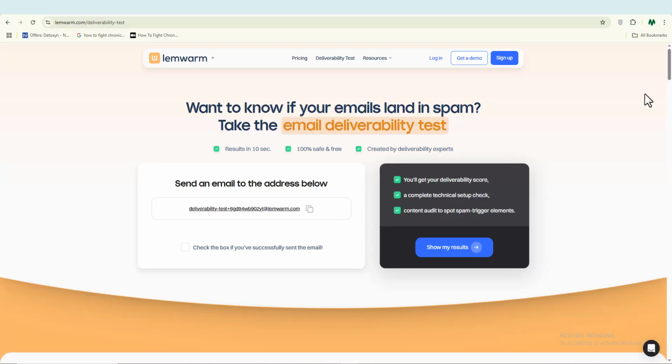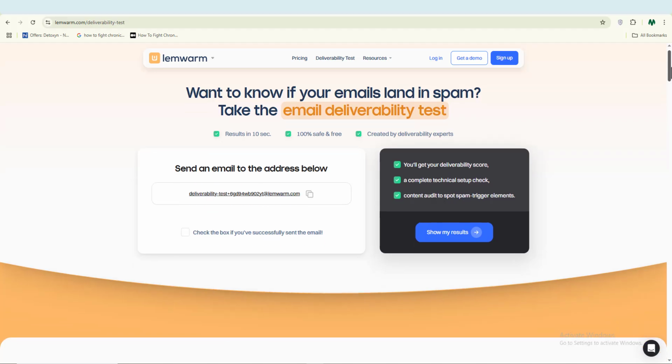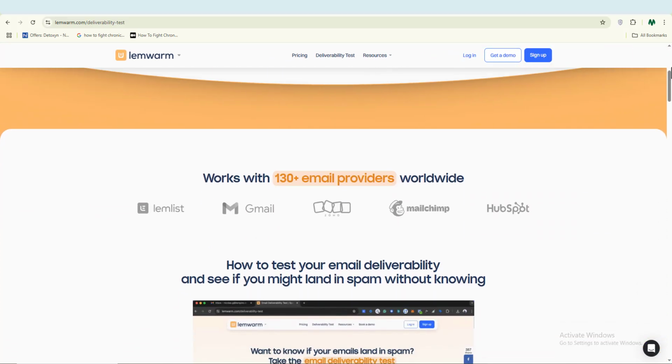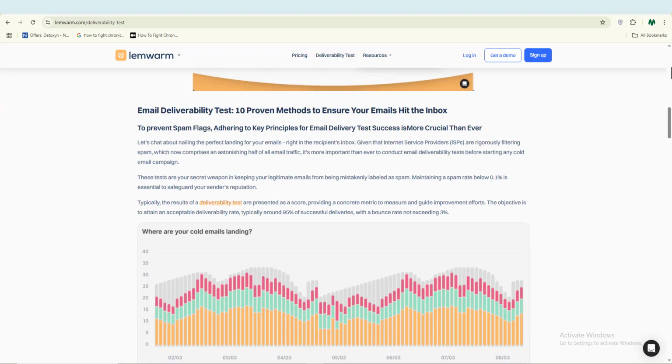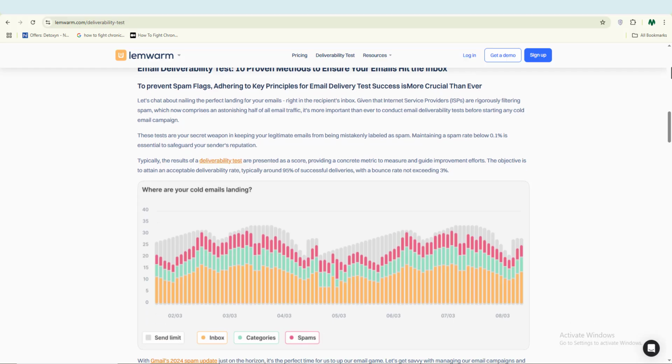I'm going to be leaving it right here on the screen. You can use those tools to verify or check the email body you are trying to send to people's DM. It will tell you if this is going to be a good email to send, or maybe you should go ahead and change some things.